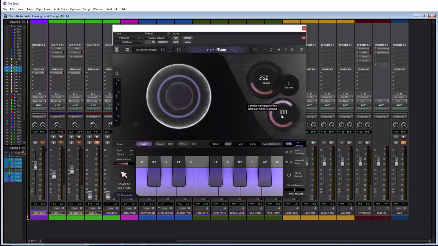Down here for amount, this is how much pitch correction is applied. I like to leave this on 100% because I want my notes to be fully in tune, so I always leave it on 100. Now sustain is something unique to Metatune, so this actually helps for singers that have a lot of vibrato. This is going to affect your long notes. So if you were to increase the sustain here, this is going to make your held out notes retune faster. If you decrease the sustain, it will make your held out notes retune slower. So if you have a singer with a lot of vibrato, you might want to actually pull the sustain down for a more natural sound, okay?